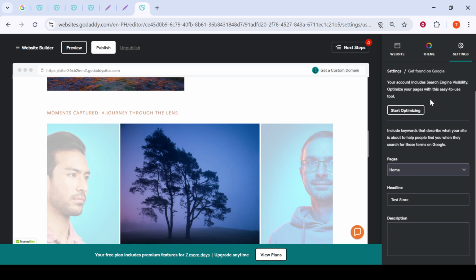Now that everything is set up, it's the moment you've been waiting for. It's time to preview and launch your website. Go through a final review to ensure everything looks and functions as you envisaged. Once you're happy, hit that launch button and watch your website go live to the world.